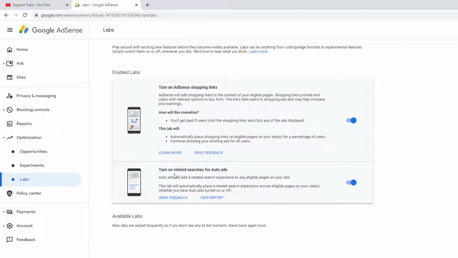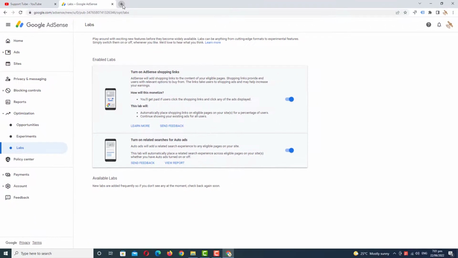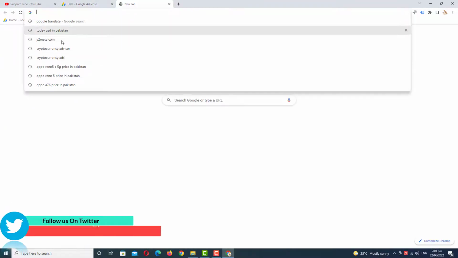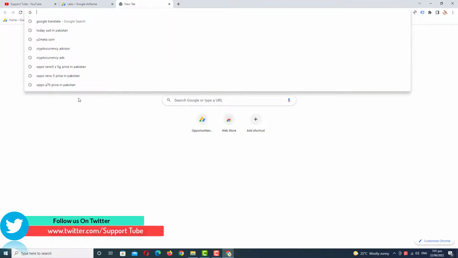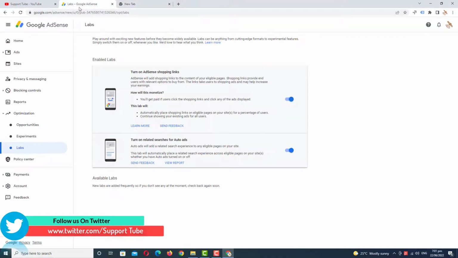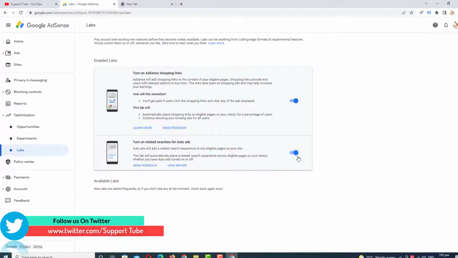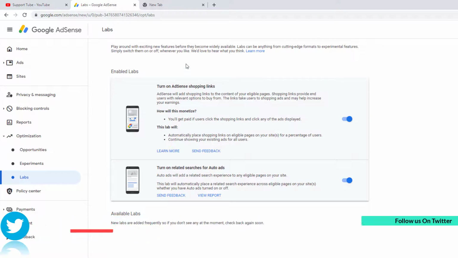And the second one is Turn on related search for auto ads. So I will explain what this means. For example, anyone types any keywords in the browser. As you can see, there are many keywords, and if we turn on this option, then those keywords are automatically linked to our AdSense account, and it automatically shows ads related to that content.